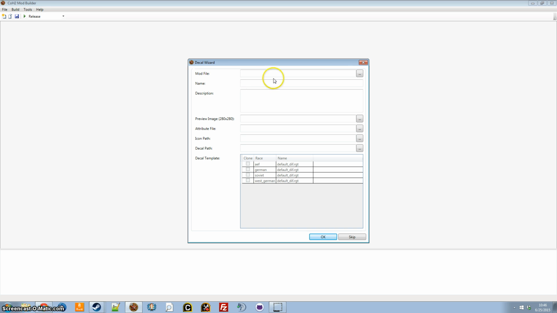So today I'm going to walk you through setting up a decal pack. So start off in Mod Builder by adding a new decal pack. And then we're going to create a mod file.